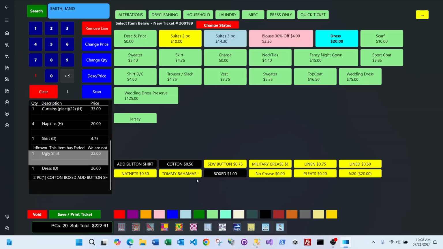So before you click one of the optional upcharges, if you want to change the quantity, so in other words, it's one dress, but you want to add 6 buttons, then before you click the buttons, you just click 6 and then the optional upcharge.